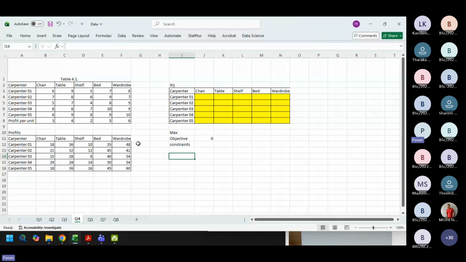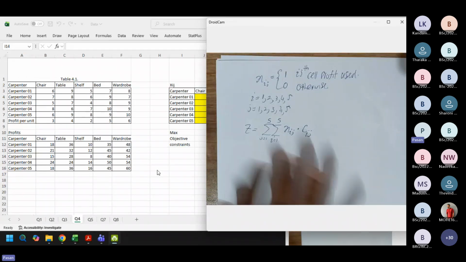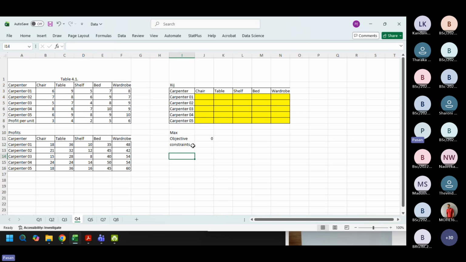Can I interrupt, sir? Sir, could you please show the objective formula once again, if you don't mind? In the Excel. In here, right? This one, the sum product, the sum of the products.